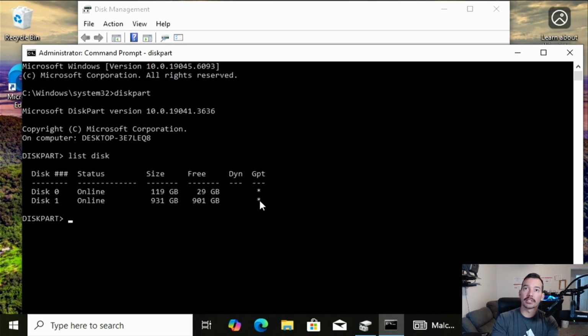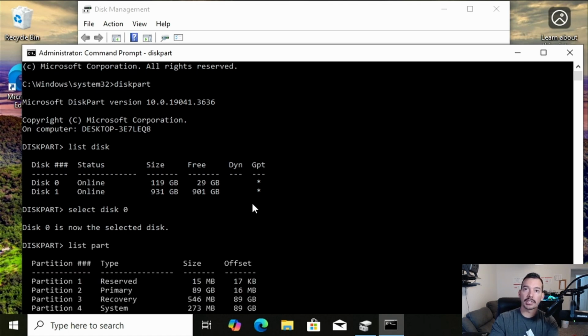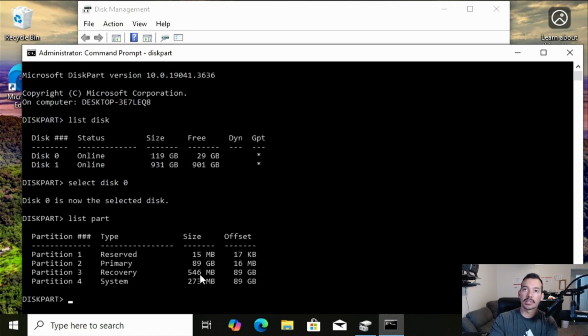This is a few commands so you can see everything, all the information. You can select disk 0, for example, our main system, and then list part, which is list partitions, and you'll be able to see all the partitions here: recovery, system, primary. And then what we want to do is, let's say, erase that. So we're going to go back into select disk, and we're going to select disk 1, which is the additional drive that I have.